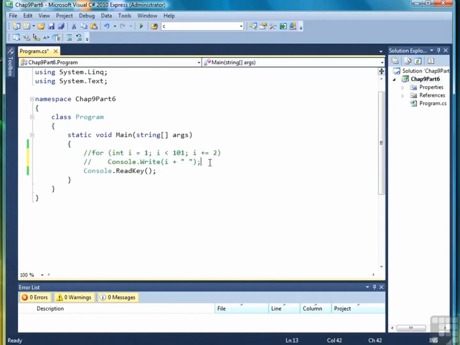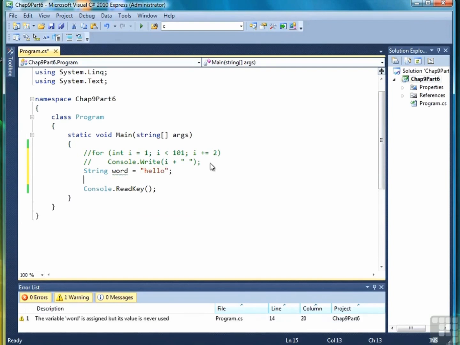In this example, we want to work backwards or count down from a high number to a low number. The example I'm going to demonstrate is reversing the contents of a string. So first of all, we need a string. We'll create a variable word and assign it the value hello. Then we need to understand a couple of properties of strings. One property is the length of a string.